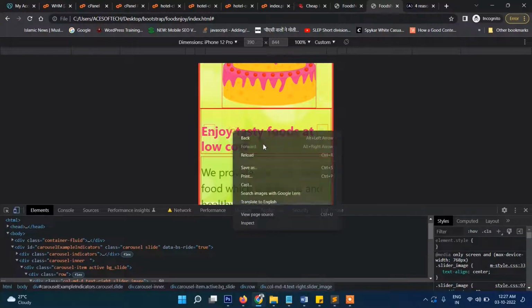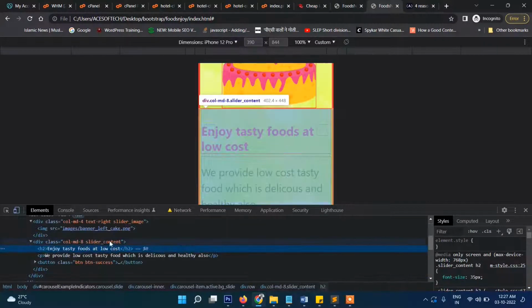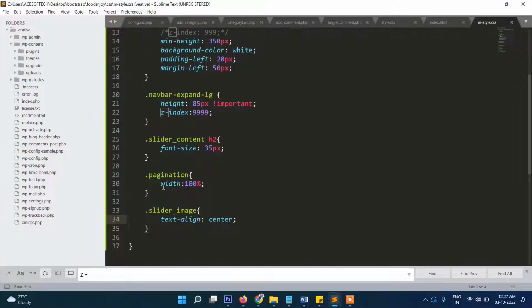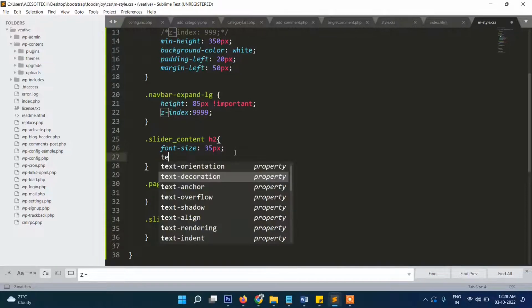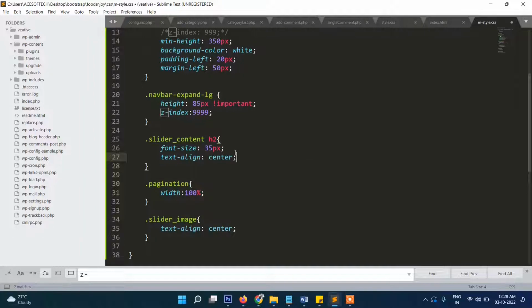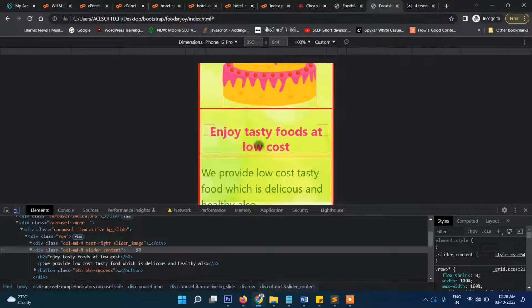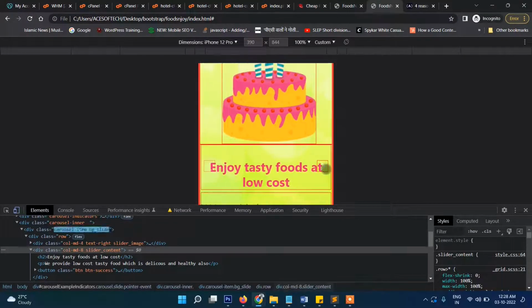So what is its class? Slider content h2. Slider content h2, this one. Text align center, this one also. Alright, so this one is also coming in center.